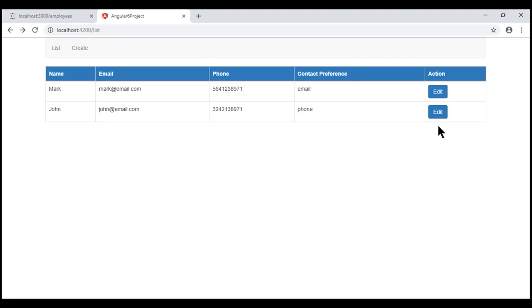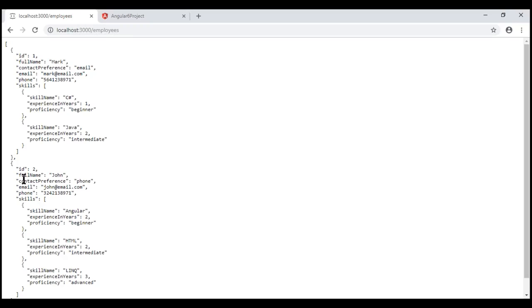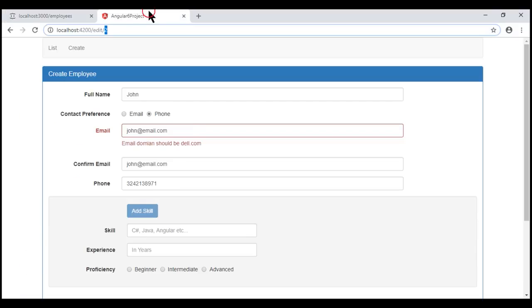At the moment, when we edit an employee, we're only displaying his personal information like full name, contact preference, email, etc. Now notice the ID of the employee that we are currently editing is 2. And if we take a look at the data returned for this employee by our REST API, in addition to the personal information, we also have the skills data. But at the moment, we're not displaying these skills on our employee form.